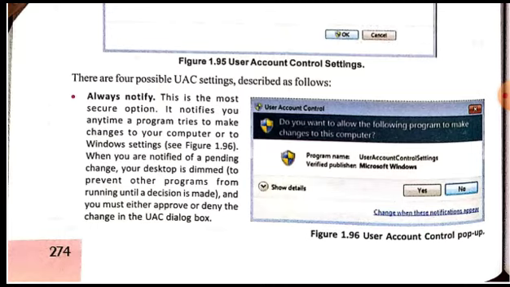If you click on no, it means that we are denying the changes. This will prevent that program from making the changes. Until we choose one of these two options, yes or no, as soon as this pop-up dialog box is displayed, the desktop is dimmed. Desktop dimmed means the other programs are prevented from running, and they will not continue to run until the user has chosen either to accept the changes or to deny the changes.